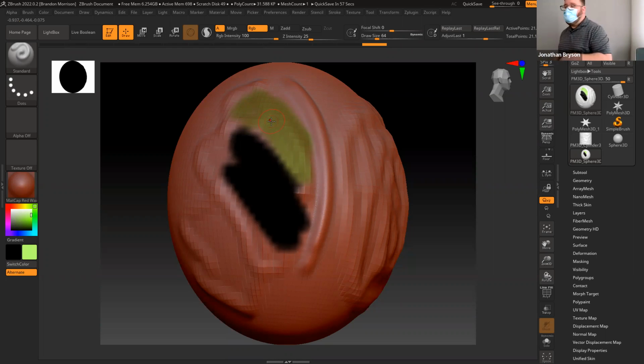Just FYI, I don't care if you add color to your objects in this class. This is not a texturing class. This is sculpting. I'd much rather you spend your time sculpting and making things look better that way. But if you're so inclined, you can paint your stuff. Have fun. All right, turn that off.